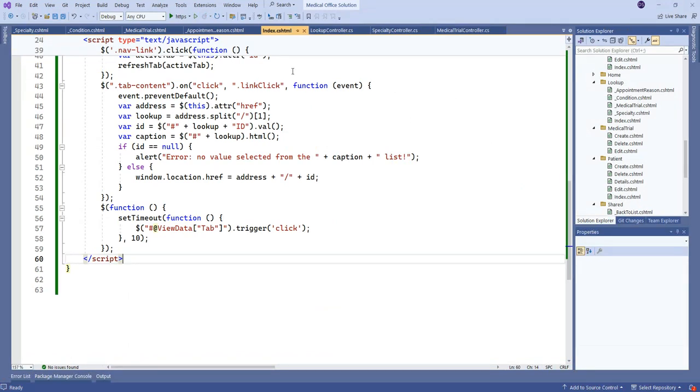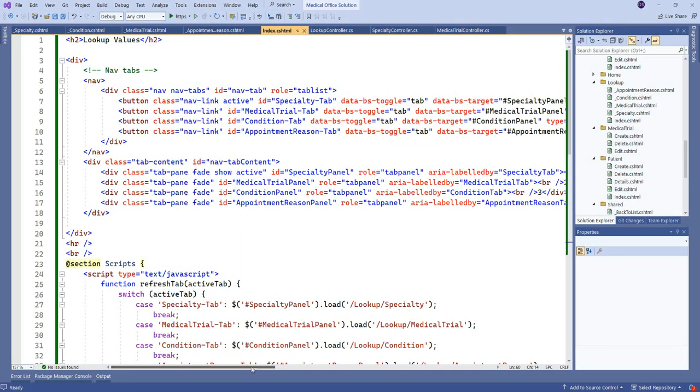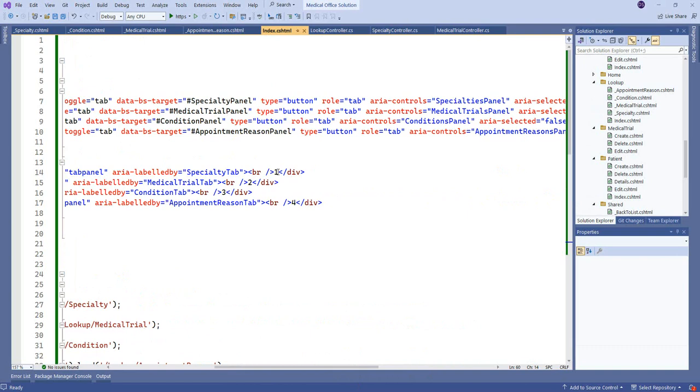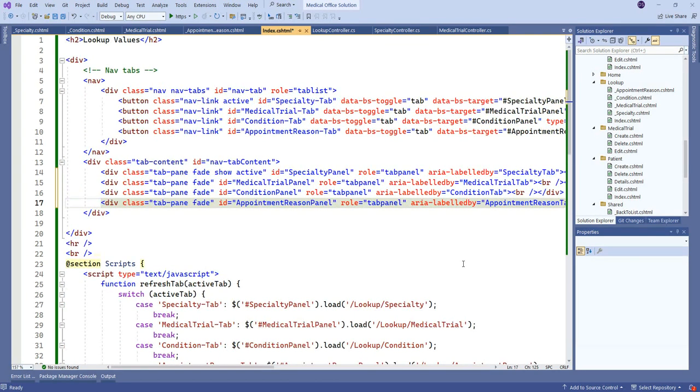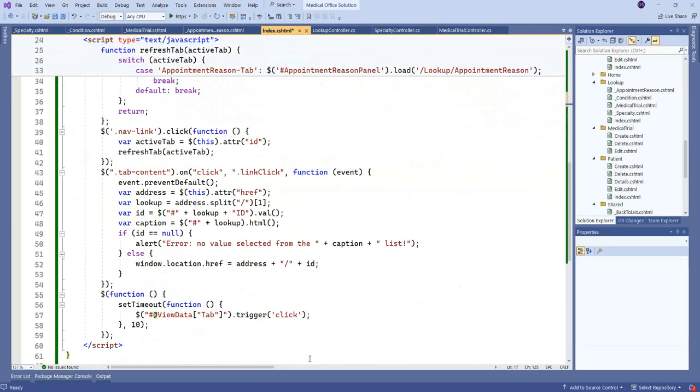So let's come back here to the actual index view up here. Remember I put those numbers 1, 2, 3, 4 in here, right? I can take those out. I can just have it empty. I just wanted to have them there so I could illustrate how this functions, but I don't need them now that we're going to always make sure that we actually select a tab, defaulting to the first one, our specialty panel, if nothing else.